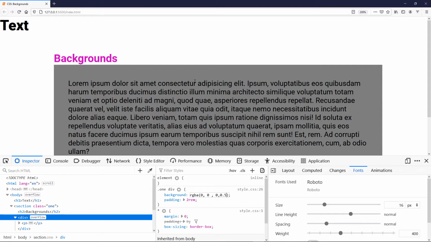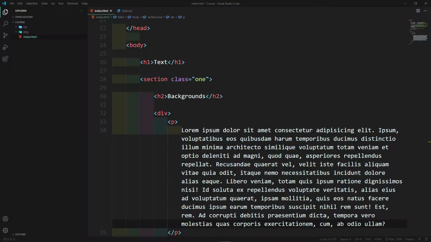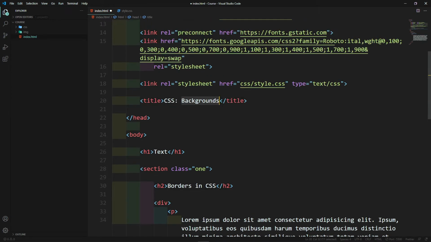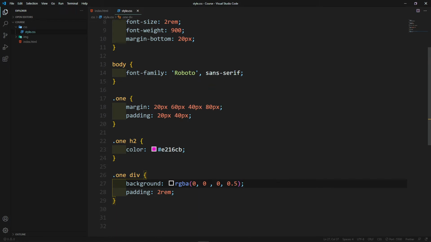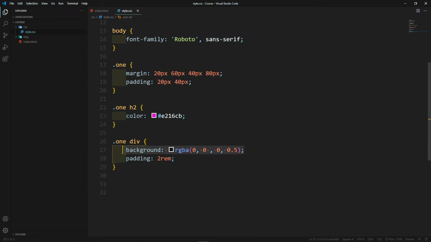So with enough of that, let's carry on to our next topic for today, and that topic will be called borders. So we're going to do borders in CSS. How do we work with borders in CSS? Like this div that we have right there, instead of the background, we want to give it a border.